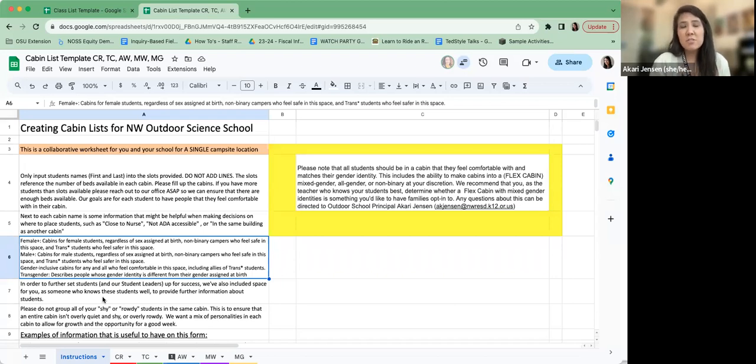We also have gender inclusive cabins. You might think of them as all gender or agender. It's for anybody who feels more comfortable in a space that's not defined by gender. That could be allies of trans students. It could be non-binary students who really don't want to have a gender assigned to the cabin that they're staying in. In those gender inclusive cabins, what we've seen historically is those tend to be smaller. There's less students that are opting into those at the moment. However, it does happen. And so we do ask that you make sure that you're checking in with your students about which of these makes the most sense for them.